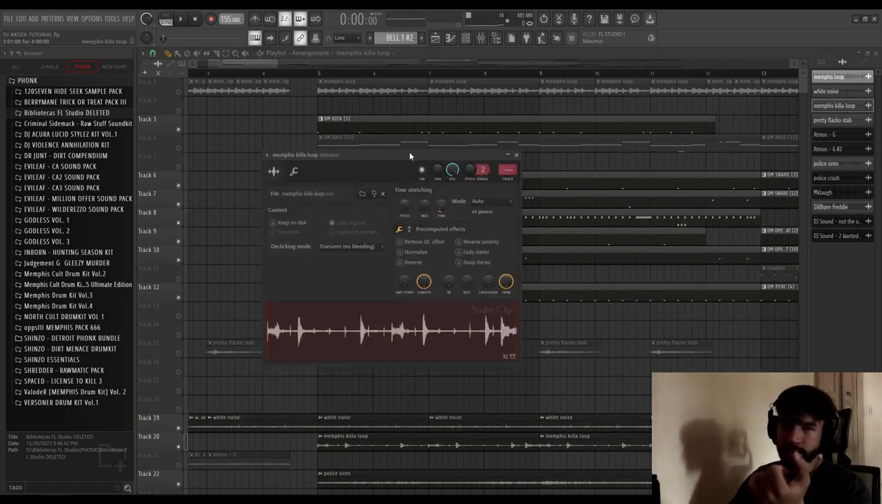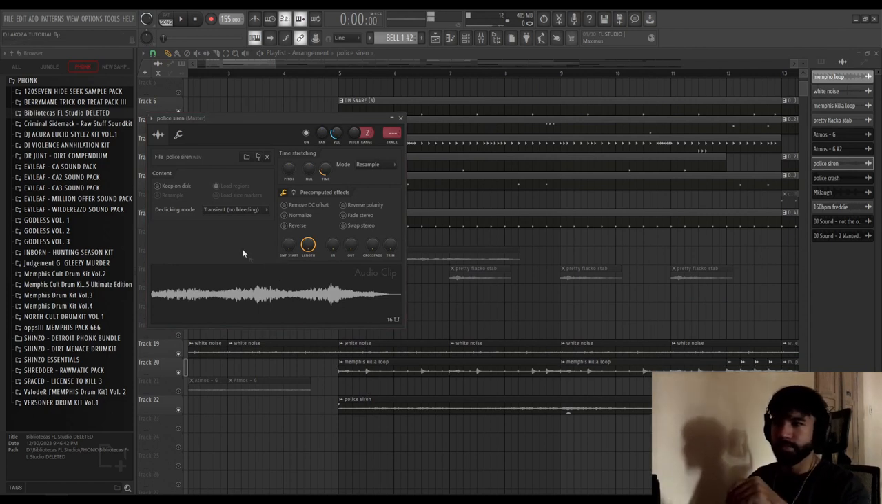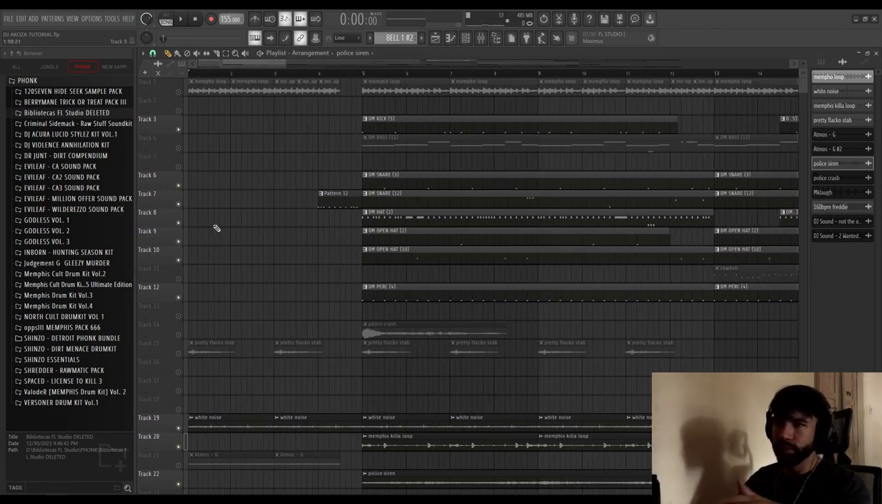I use a hard D loop as well because it's the best loop. Some white noise. And some ambience like this. Yeah, it's just like a regular Memphis type pattern. Yeah, the BPM is around 140 to 160.